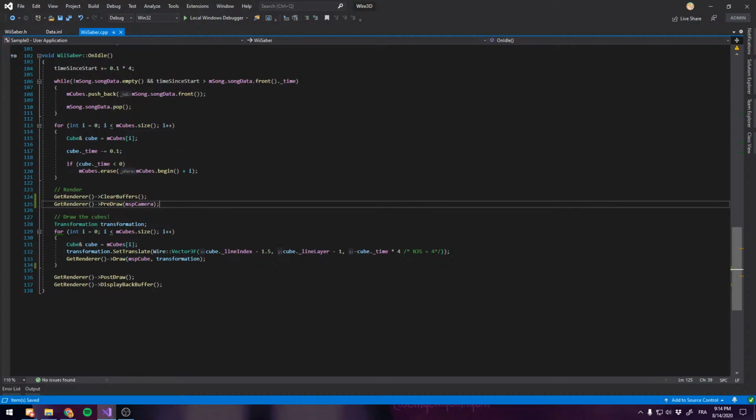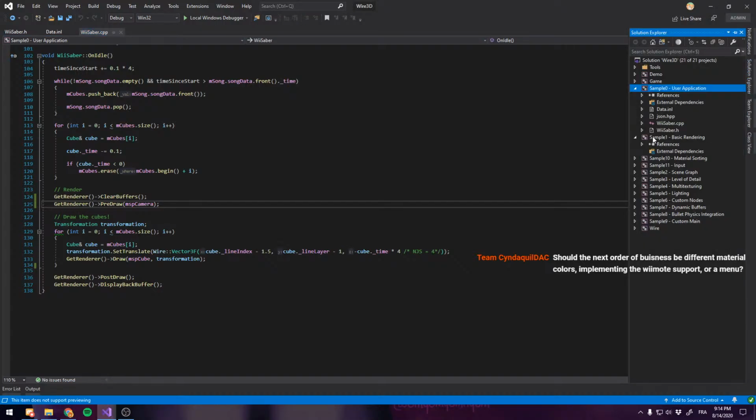Should the next order of business be different material colors, implementing the Wiimote support, or a menu? I'm gonna go with material colors, since I think I sort of understand the material system in this. We will have to check the other examples though.